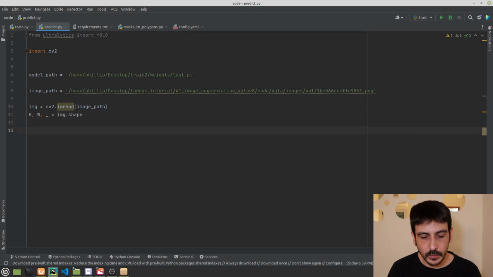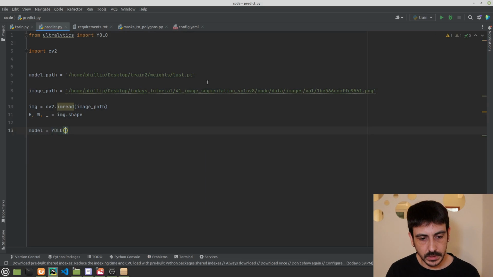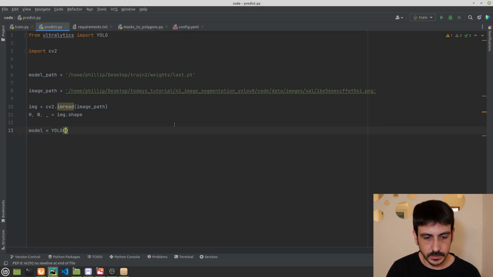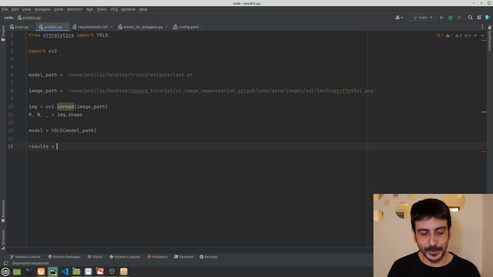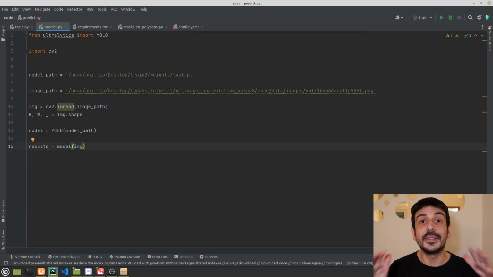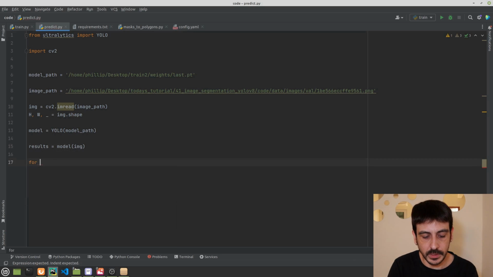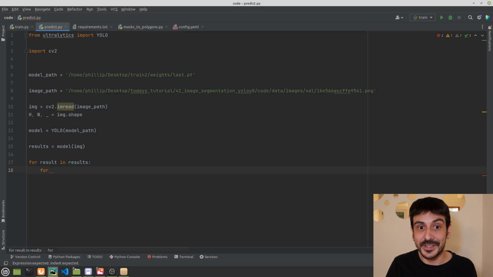Okay, and now the only thing we need to do is to get our model by doing something like YOLO and then model path. And then we are going to get the results by calling model of our image, right? And this is it. This is all we need to do in order to get our results, in order to get our inferences. But now let's do something else. I am going to iterate for result in results. And now let's take a look at this mask, at this prediction.